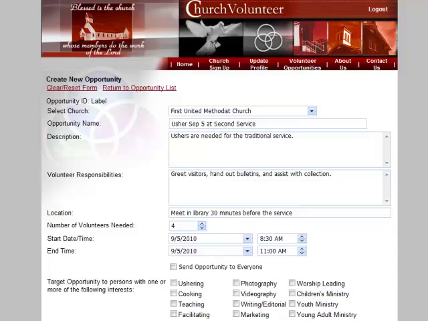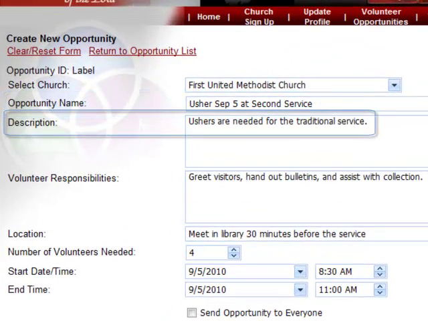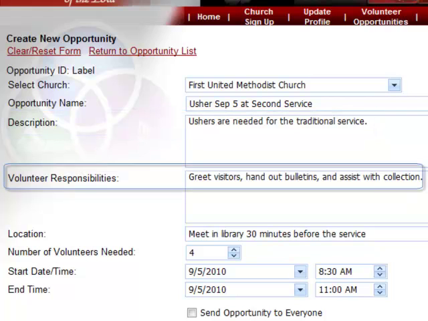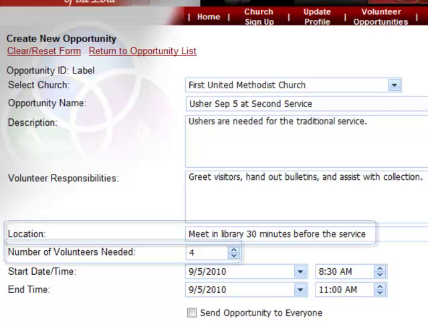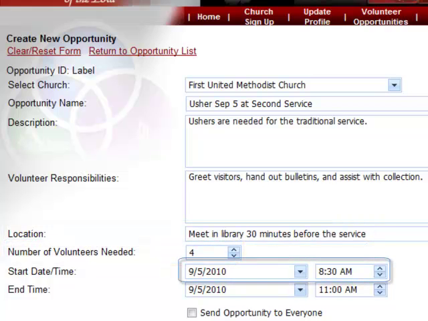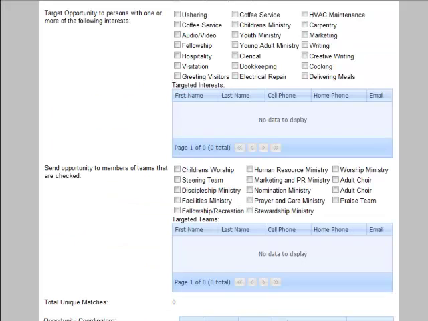Once you click on the New button, you'll be able to name the opportunity, provide a brief description, list the responsibilities of the volunteers, enter the location of the opportunity, and the number of volunteers needed. Next, you'll list the start and end time of the opportunity and the skills targeted to match this opportunity.